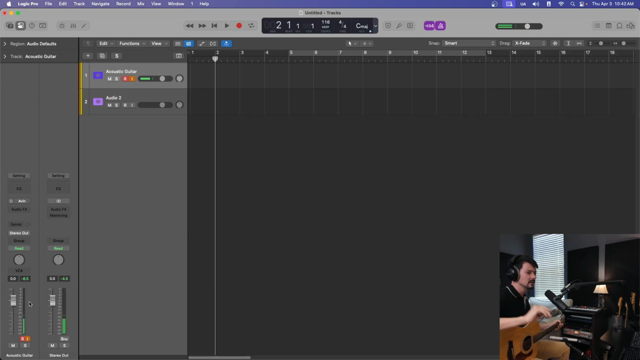So that is right where I like it. It is important to note that when you're record armed, the level of the fader does not change what you're seeing here. So, I lost my pick.